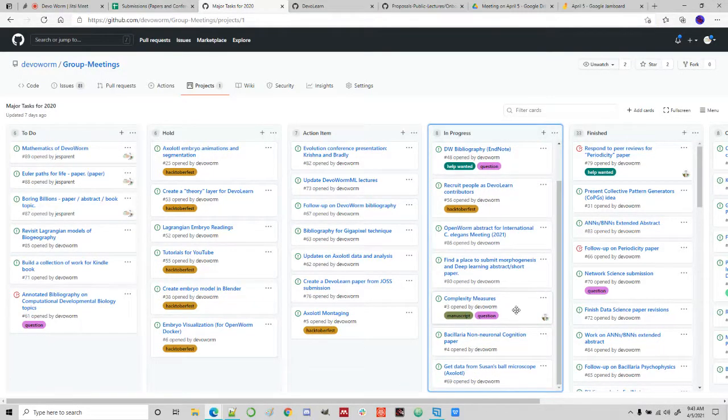We have something called complexity measures, which is very general. It's basically, we're trying to develop measures for looking at complexity in biological systems. So we have the Mathematics of DevoWorm poster that I showed 2 weeks ago maybe, where we have all these different high-level ideas, and then we try to reduce it to some of the mathematics that we're talking about in the meetings. And Jesse was interested in that. I know he's on this complexity measures issue, so this is still something in progress. I haven't had any chance to work on it since I showed it to you.